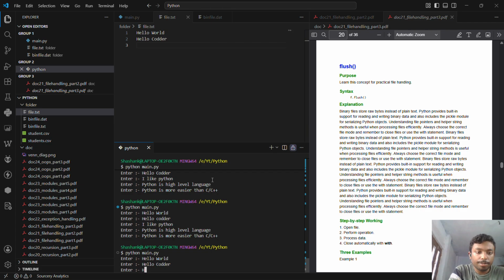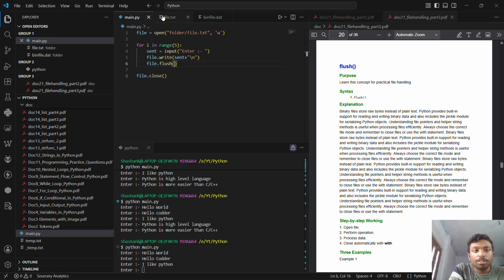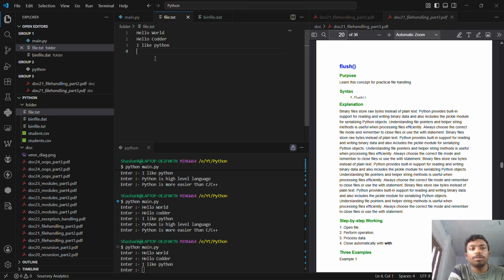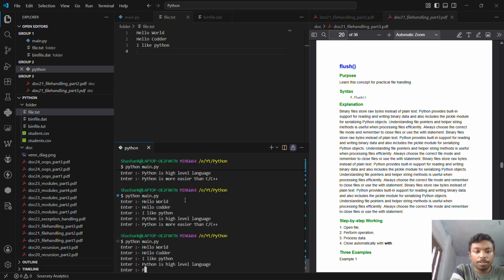Now after this, the next line is I like Python. Well, this VS Code is not reloading this file. So if you want to reload, you can just change your tab in VS Code. So it is updating line-wise. And for the next line, let's write Python is a high level language. Now let's reload this again.